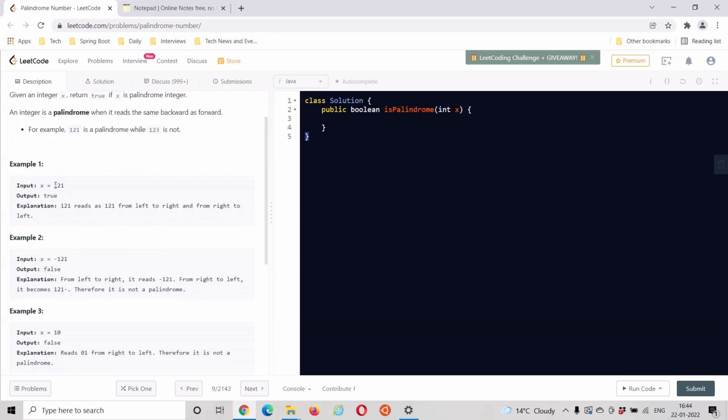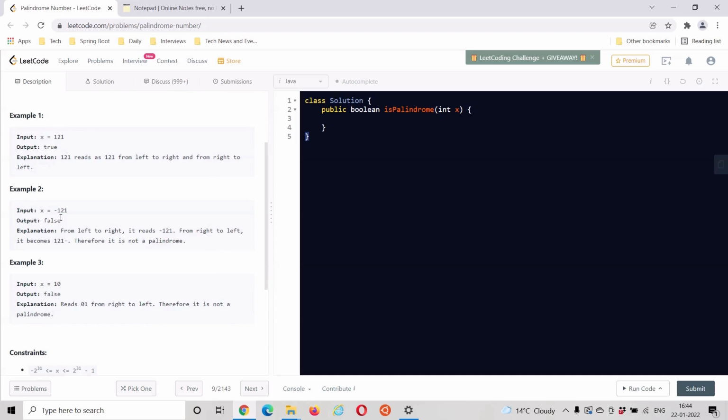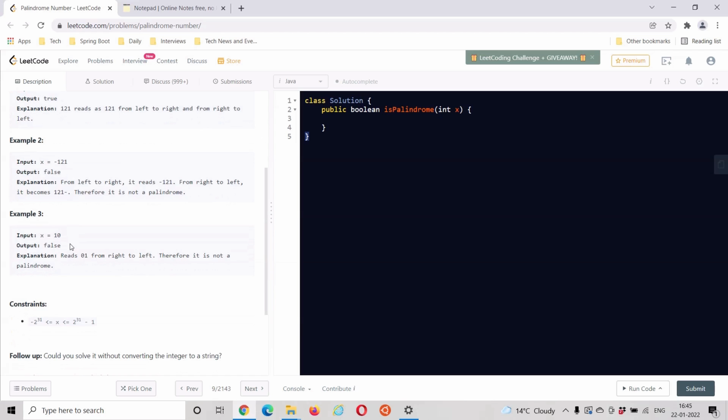So what is a palindrome? Palindromic numbers are those numbers where, if you traverse from the right end and the left end, we get the same number. This is called a palindromic number. In this case, 121 is a palindrome. Why? Because from the right side the first number is 1, and from the left side it is 1 as well. Minus 121 is not a palindromic number. 10 is not a palindromic number. If we check some other test case, let's say 11211, it is a palindromic number.